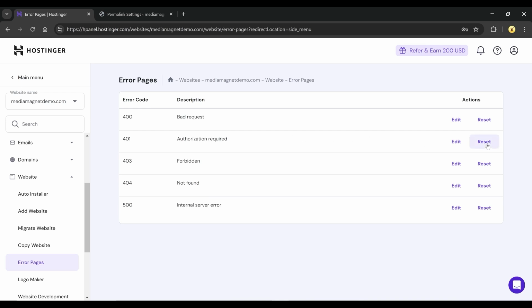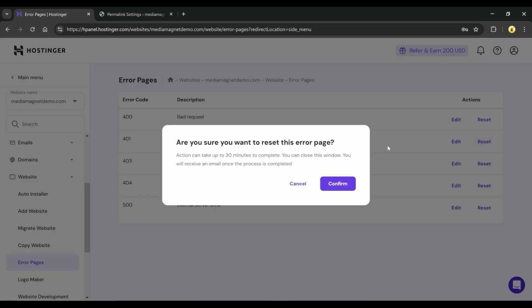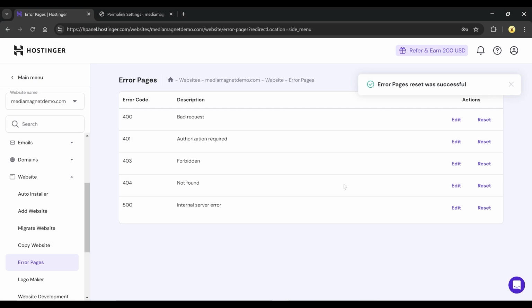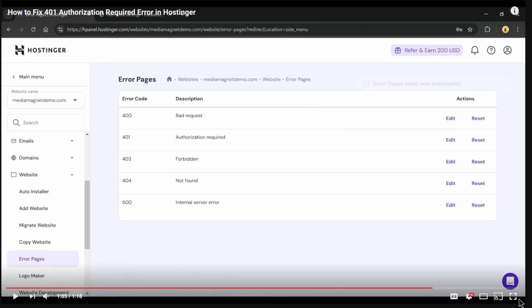To fix it, click on Reset and a confirmation pop-up will appear. Confirm the action, and Hostinger will reset the error settings. That's it. Your 401 authorization required error should now be fixed.